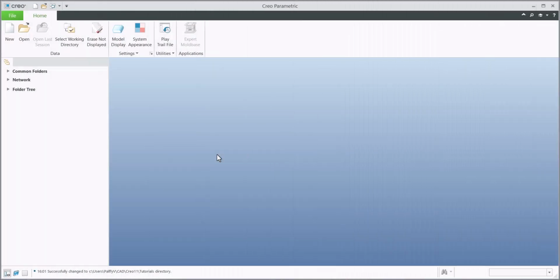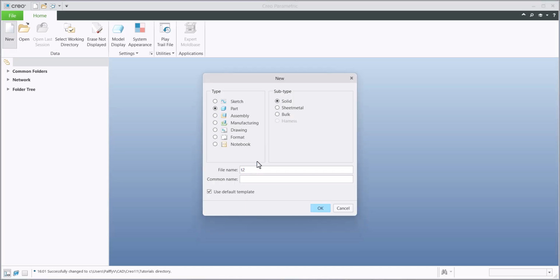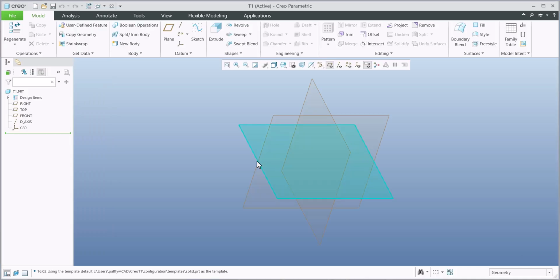Folks, in today's video tutorial I'm going to show you how to work with the mass properties and definition of the weight for the 3D model. It's an extension tutorial for the previous one. So let's start with the new 3D model.